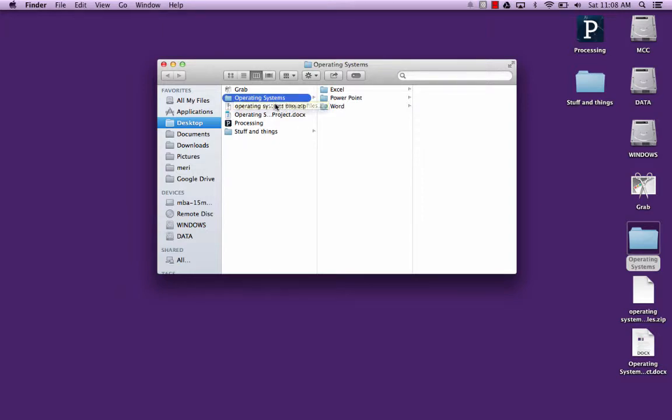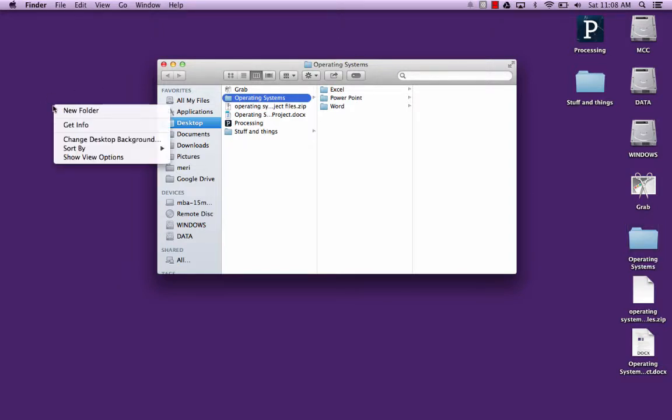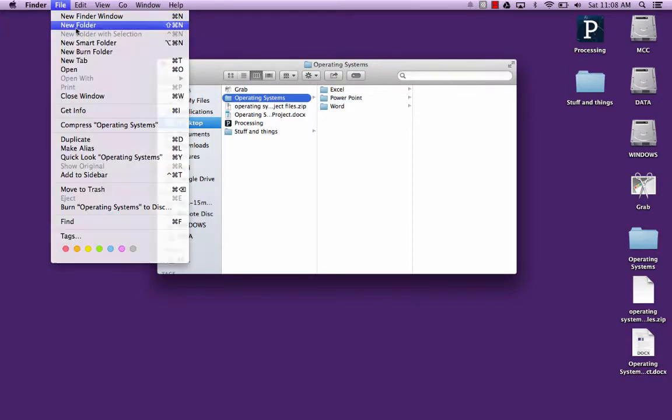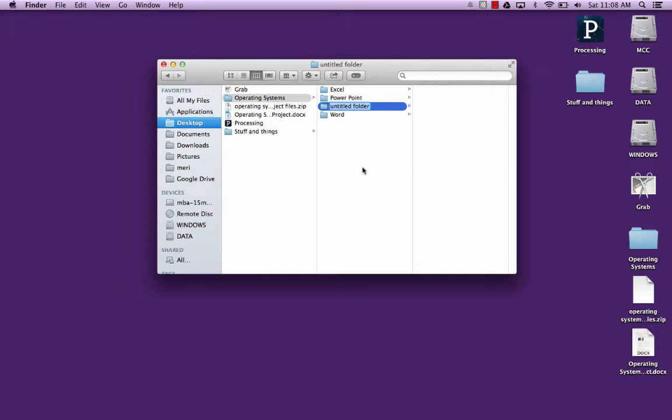So let's review. I showed you 2 ways to create a new file folder. You can right-click on your desktop and choose New Folder, or you can go to the File menu and choose New Folder. I personally like the File New Folder method because it makes it easier for me to rename the file. You just have to make sure that you're right-clicking to select it to rename it. To get rid of a file, because I just created an extra one, you simply drag it to the trash.